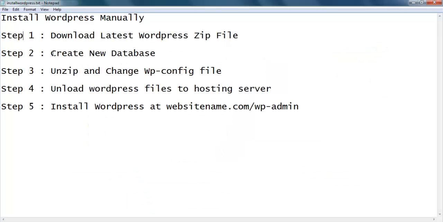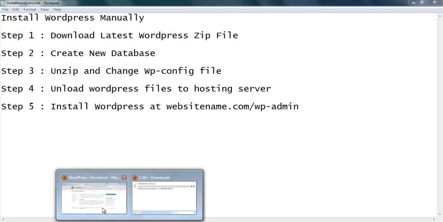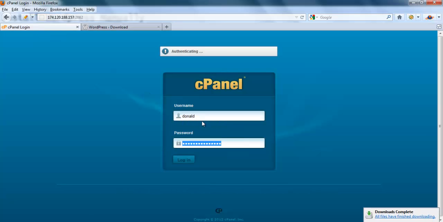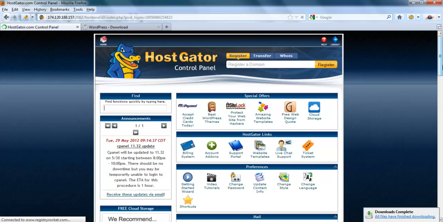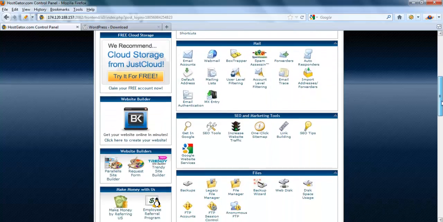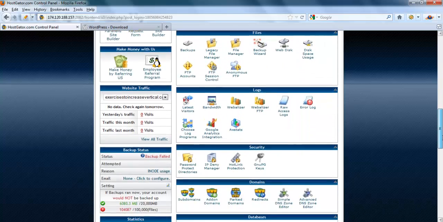Step number 2 is to create a new database. Before you install any WordPress website, you need to create a database and then a user ID and password for the website. So the easiest way to create a database is through a hosting cPanel. So let's log into a cPanel, my hosting cPanel account. After login, look for a section called database.